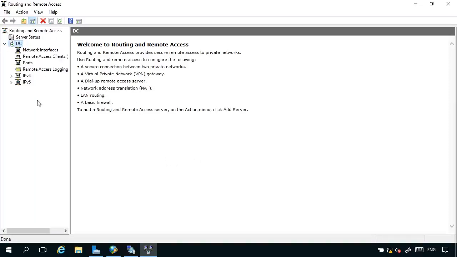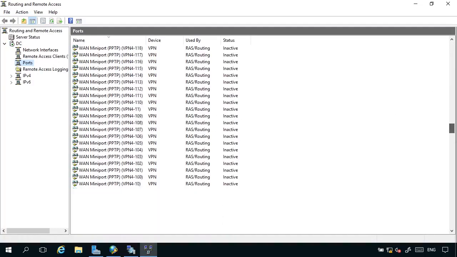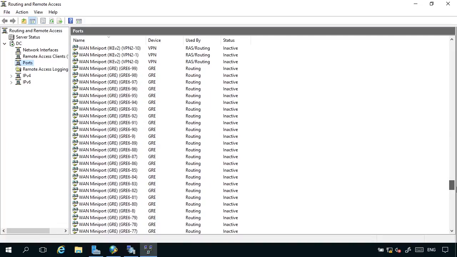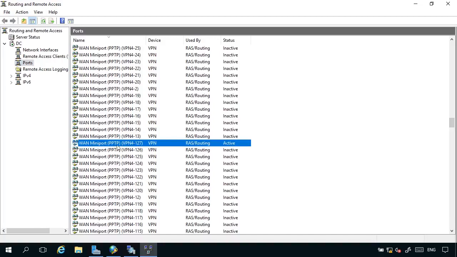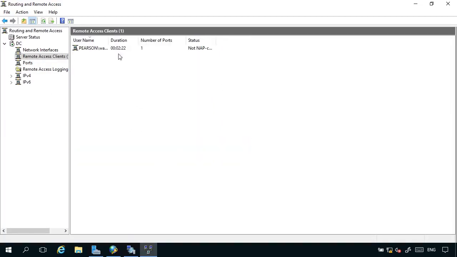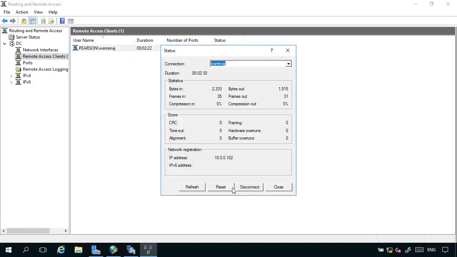If we expand out the local server and take a look at ports, scroll down the list of ports, there are a lot of them. We should see one that's active somewhere. Oh, must have missed it. Oh, there we go. Buried away there. There's a WAN Miniport PPTP active. And if we click on the Remote Access Clients tab here, you can also see the same client we looked at in the other console. I can disconnect it or view the status from here as well.